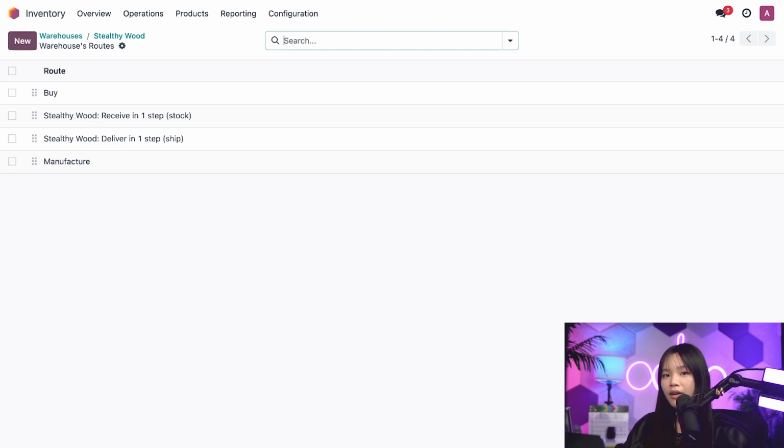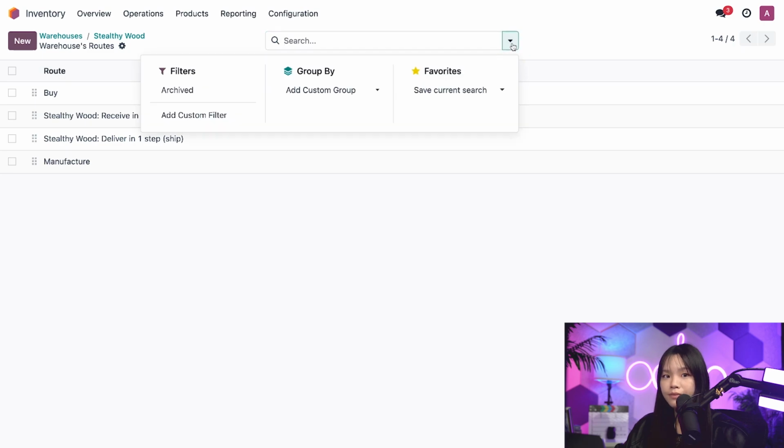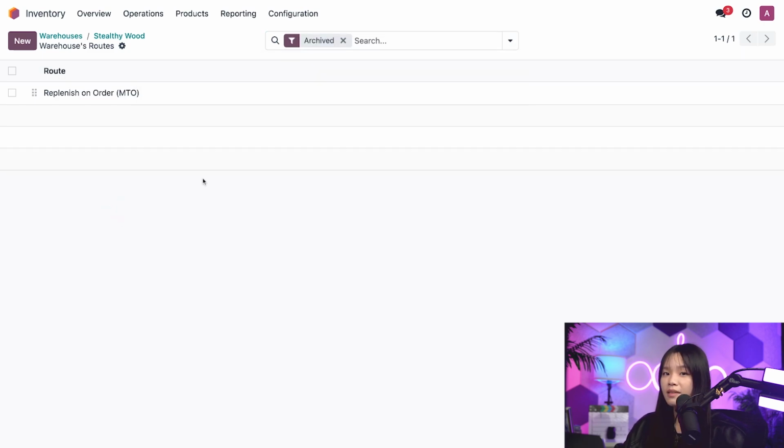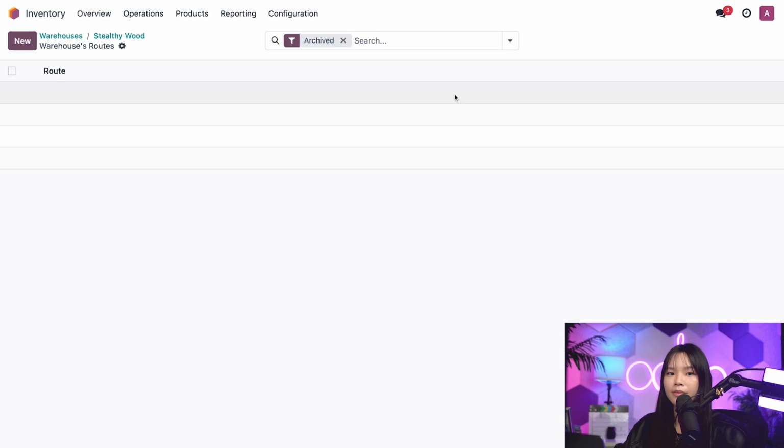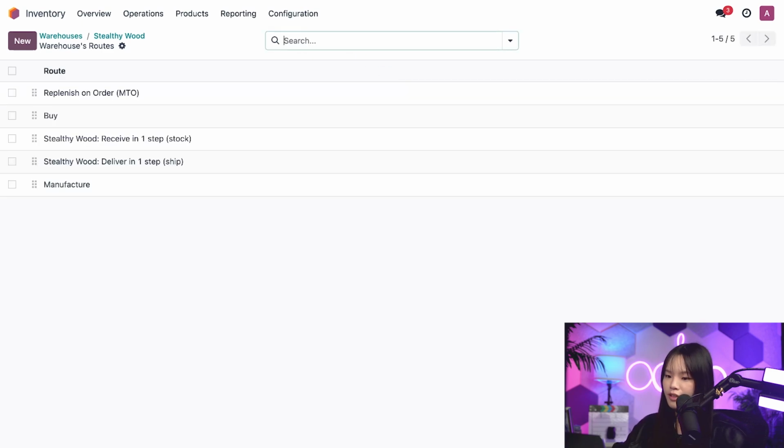To find the MTO route, we'll need to select the archive filter by clicking on the downward arrow next to the search bar. And let's go ahead and select archived in the filter section. And just like that, the MTO route pops up. Now, let's go ahead and select the MTO route by clicking on the checkbox next to the route. And let's go to the Actions button here at the top and select Unarchive from the drop-down menu. Now, let's remove the archive filter from the search bar, and voila! We now have access to the MTO route in our manufacturing processes. See, I told you it was easy.